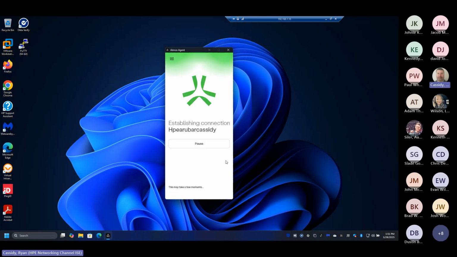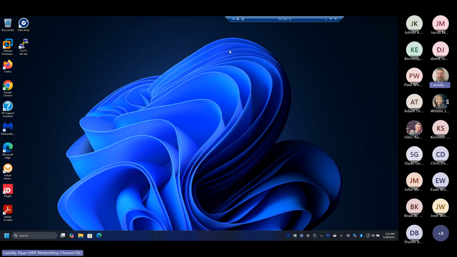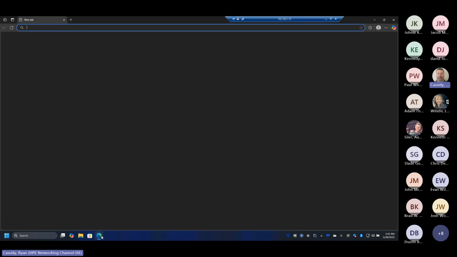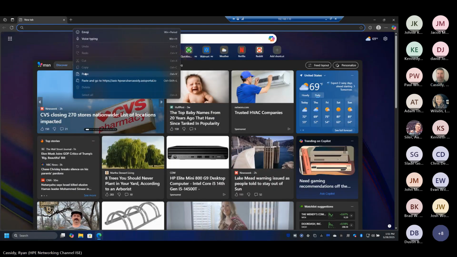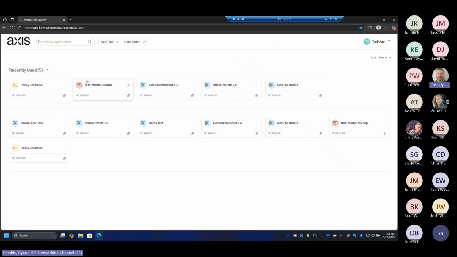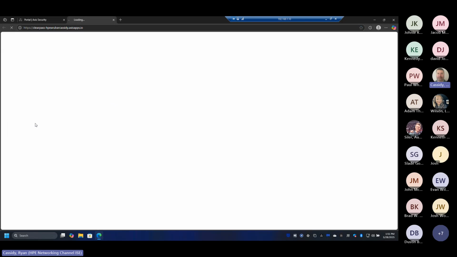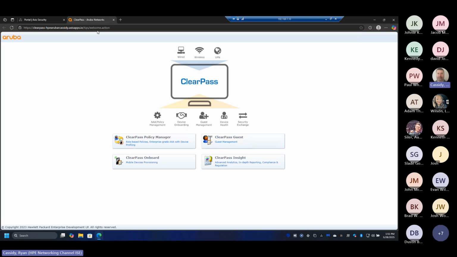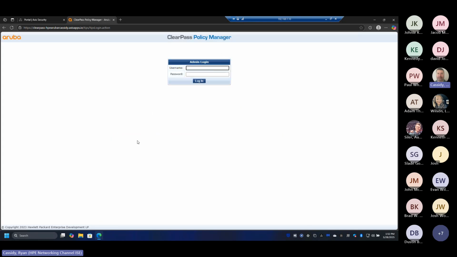But typically, you would go in and put in your username and password, similar to what I did before. But now I'm connected with the actual client itself. So again, if we open back up our browser and go back into our portal, you now see we have Aruba ClearPass. We didn't have that before because the requirement to get to ClearPass was that you needed the agent running. So we now have the agent running, and now we're able to log in to ClearPass if needed.